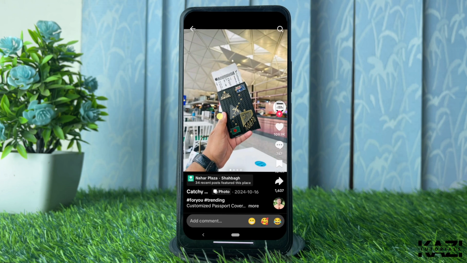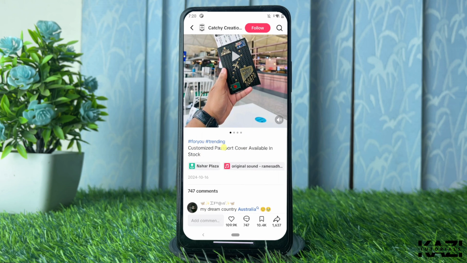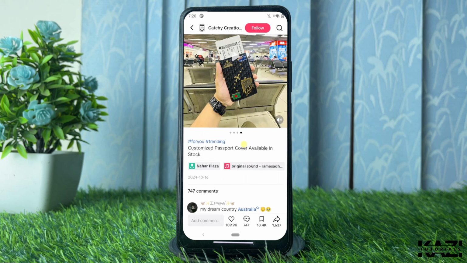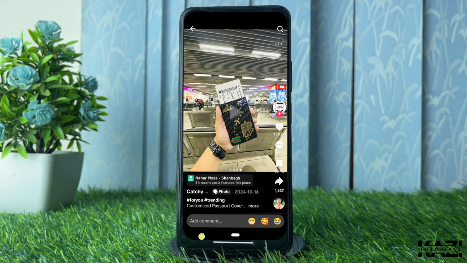And now, as you can see, this is one of the posts that contains only photos. So if you want to see the video description of these photos on TikTok, you need to tap on the more button on the bottom side. So select the more button, and as you can see, here is the description of these photos. All right. So that's how you can check video description on TikTok.